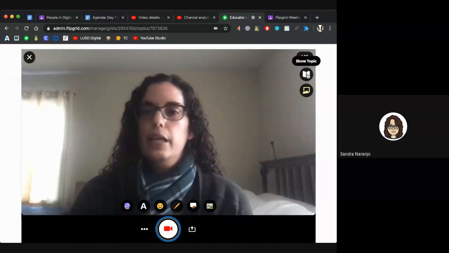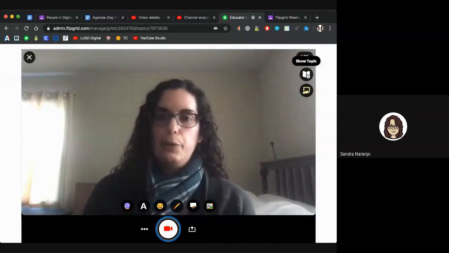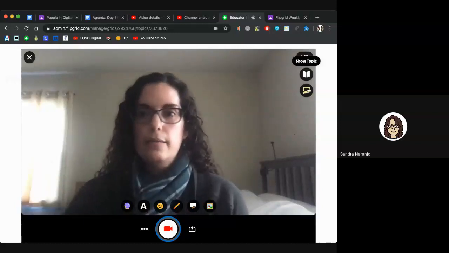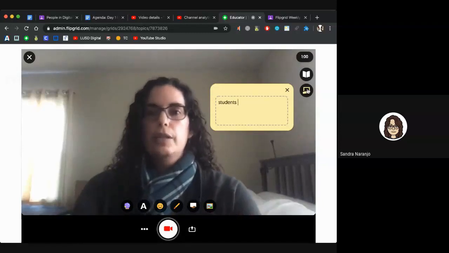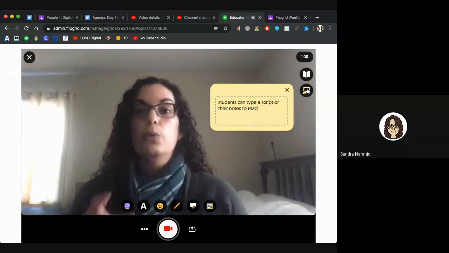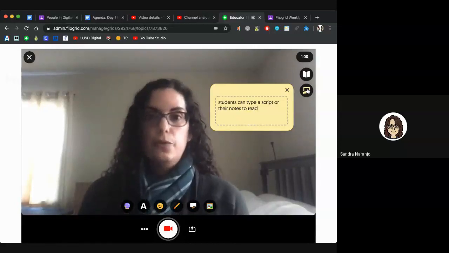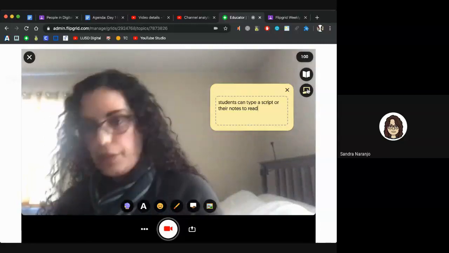This little book here will show me the topic. So if I forgot what the prompt or the question was, I can click that and it will take me back to that. This little sticky note here, this is what I was talking about earlier, where students can type a script or their notes to read. Now this little yellow sticky will not appear in their video. This is just for them so that they can read off of that instead of looking down on their paper at what they wrote to read.